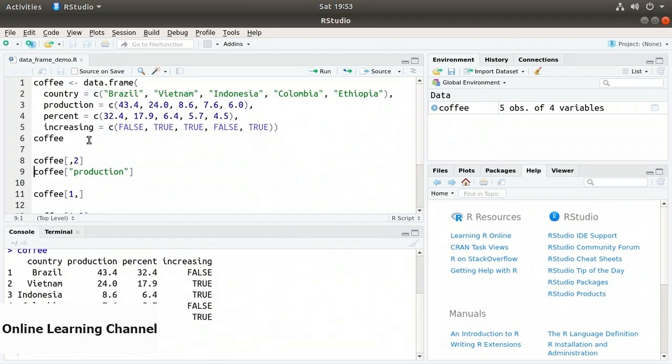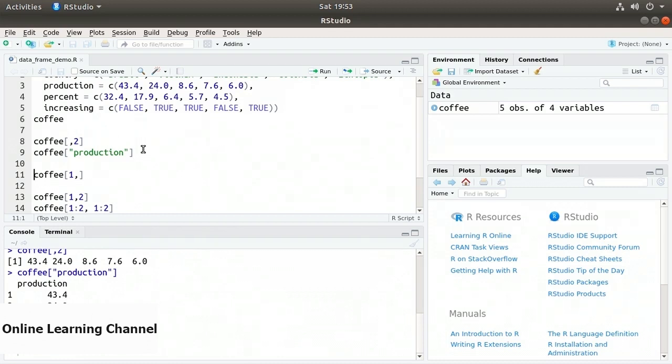We can also get the second column as a list, but we can access that by using the name. So on line 9, I have coffee, and then in square brackets, I give the character string production. So this will get us the production column, which are the production values, but this isn't done as a vector, it's done as a list type.